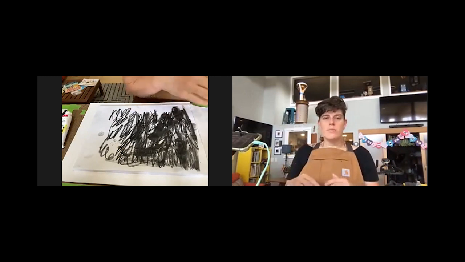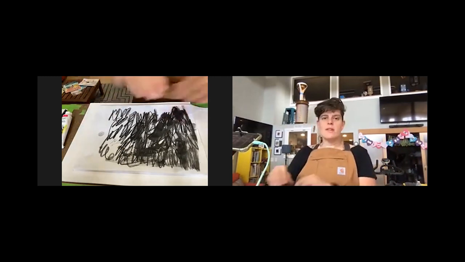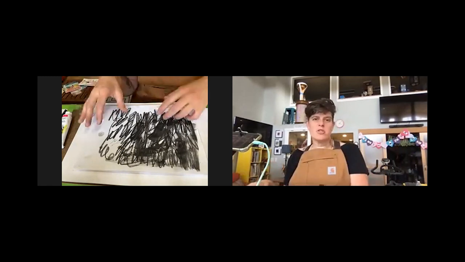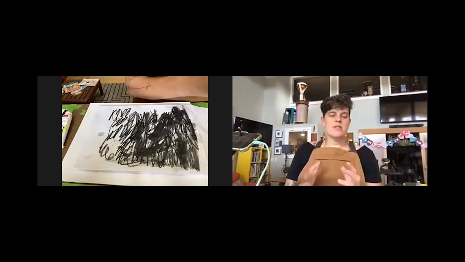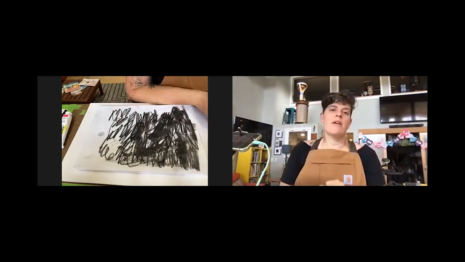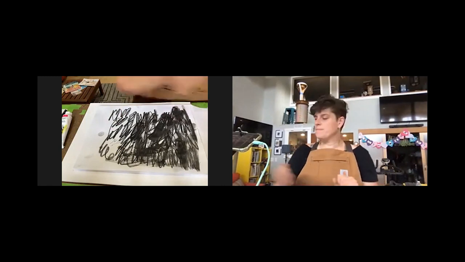I tend to work on the cage for a little bit, let it dry, work on some weird splotches, and then I will tear it up and glue it together or piece it together until I find something that I feel is impactful. Does that make sense? Awesome.